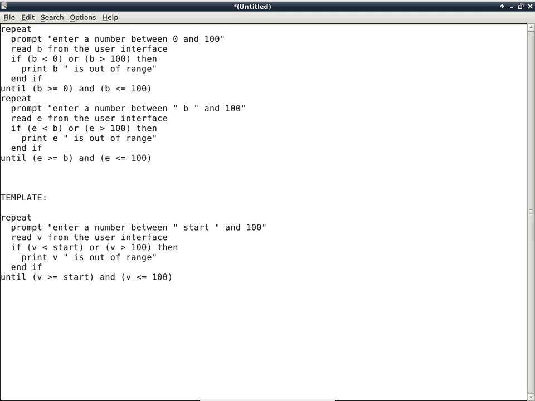In the original code, in one version I have B and 0. In the other one I have E and B. So I don't want to refer to E or B in this template code, because then it will only work with one version of the code. And that's why I come up with a new variable called start to represent the beginning of the entire range. And I also come up with a new variable called V to represent the variable that I'm trying to read into. Are we doing okay so far?